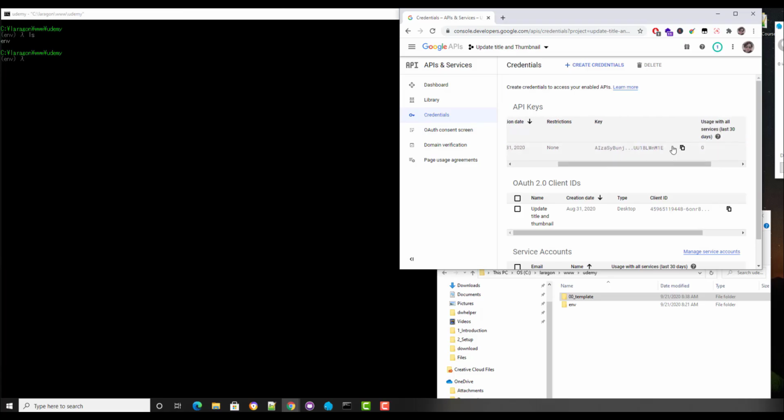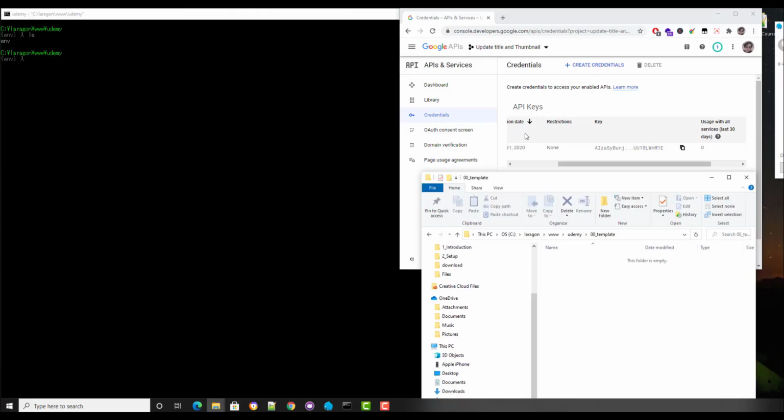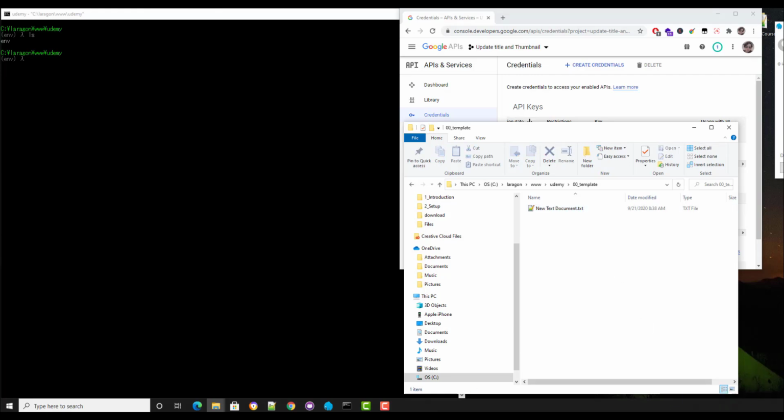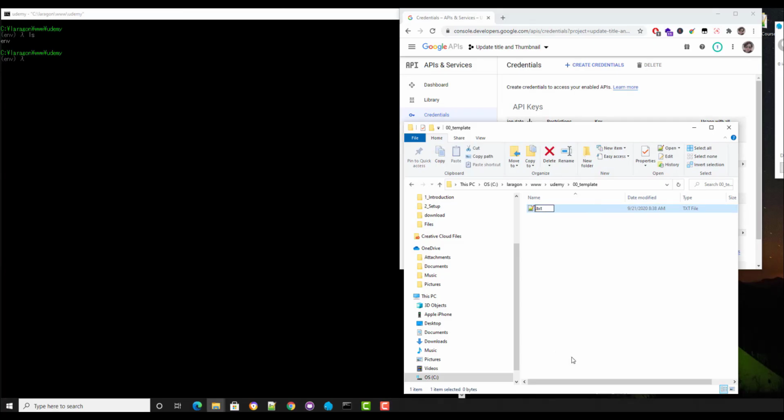API key in here. Copy that, and I want you to create a folder and a file, and name it API key.py, something like that, and open that with Sublime Text.